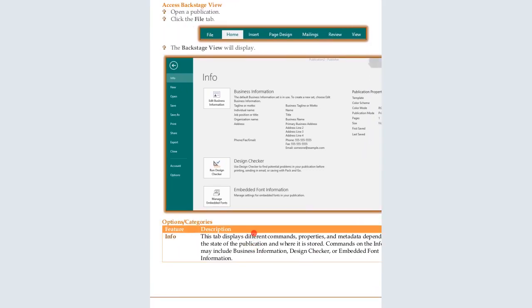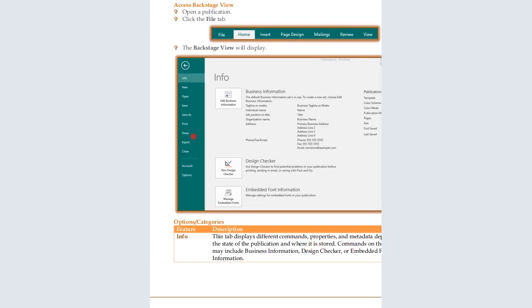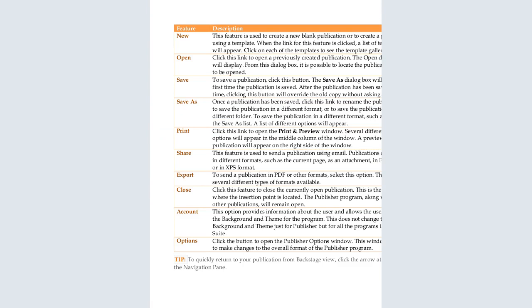Normally, this area is rarely used because it has automatic information about the file you are making. So sometimes we don't use it so much because it does not affect us so much. But the areas that I would like us to be concerned with are what we call the new, open, save, save as, print, share, export, close, account, and options.